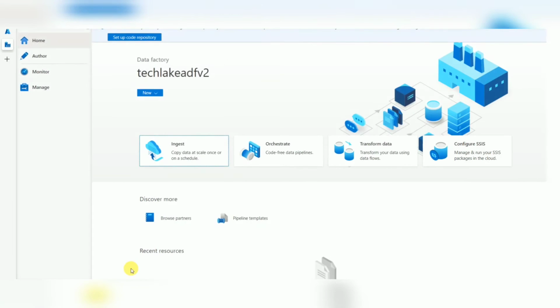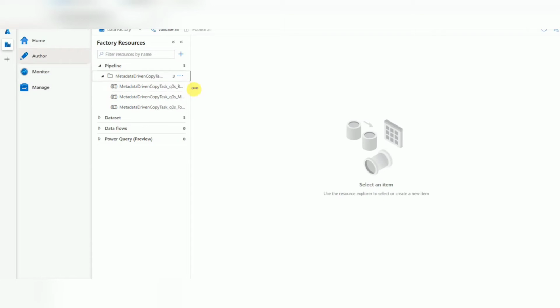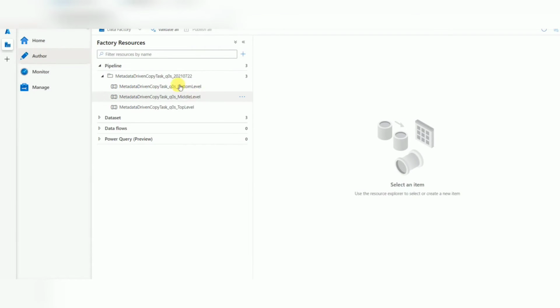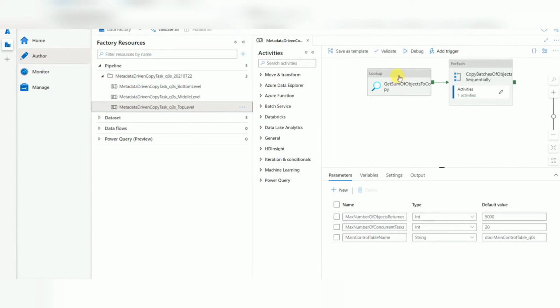We'll verify the pipelines. Go to author. It's a new data factory. Only these pipelines, whatever we have done through the dynamic process, you can see. It has created 3 pipelines: top level, mid level, bottom level. The bottom level will have a copy activity. The top level will have a lookup, getting all the information with the parameters.